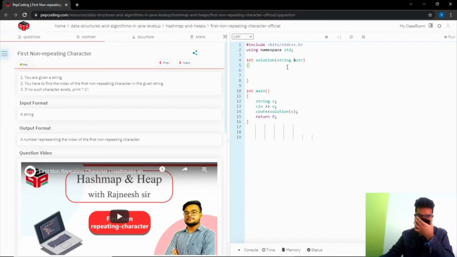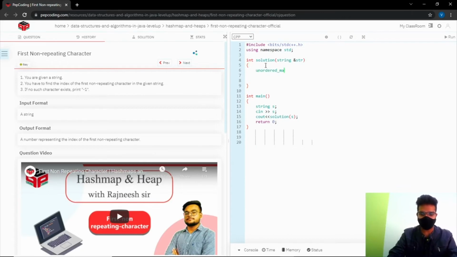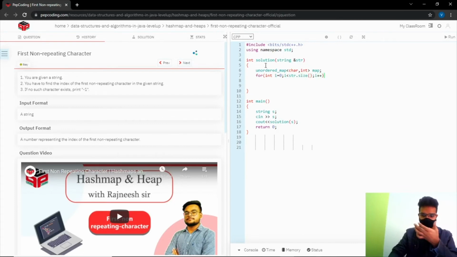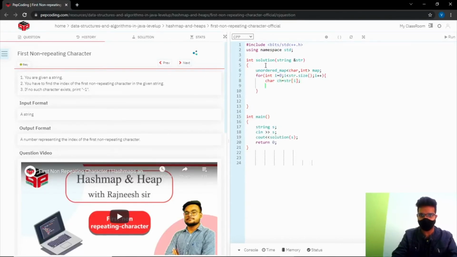Now let's code it. First we will need an ordered map to store our character and the integer frequency. I'm going to call it my map. Then I'm going to traverse my string: i equal to 0, i less than str.size, i plus plus. Then I extract my character: char ch is going to be str[i]. Now I have to add it. If my character already exists, I have to increase its frequency, map[ch]++. And if it's a new character, its frequency is going to be 1. Simple as that.